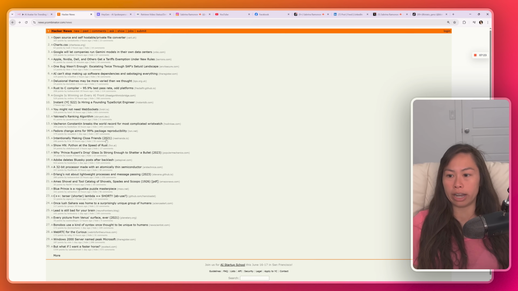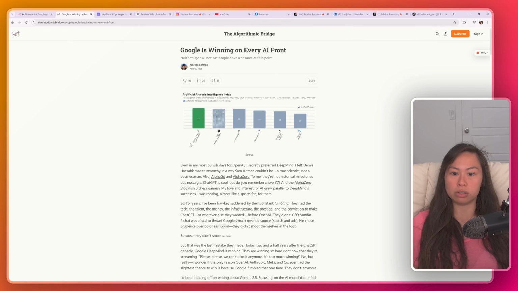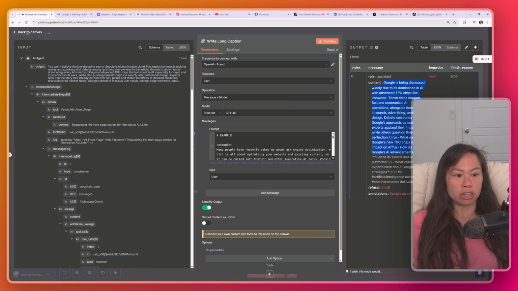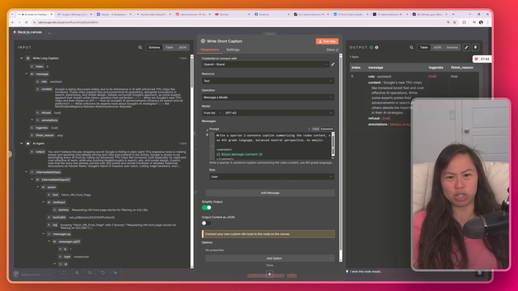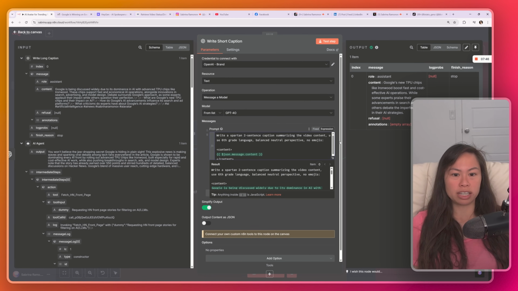The Hacker News article it actually grabbed is this one: Google is winning on every AI front. You can open this to read the article. And here's the long caption. Google is being discussed due to its dominance in AI and its hardware investments as well. And then here you can see the three questions with new lines and the hashtags at the end. Okay, and then the short caption is just a simple version of that, right? A very short two-sentence caption, sixth grade language, balanced neutral perspective.